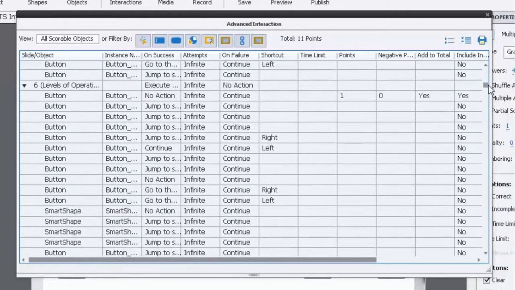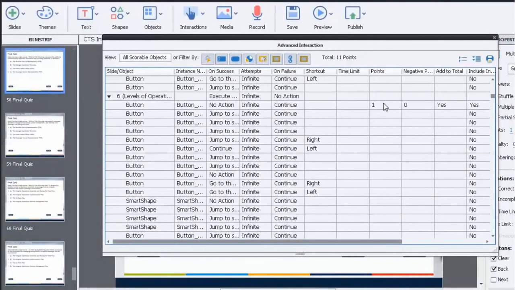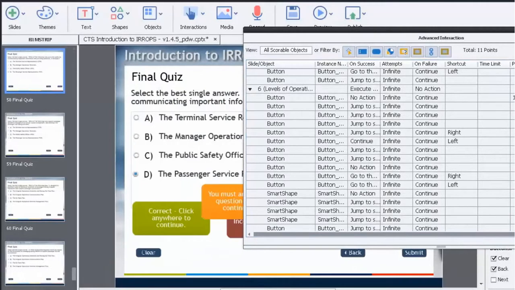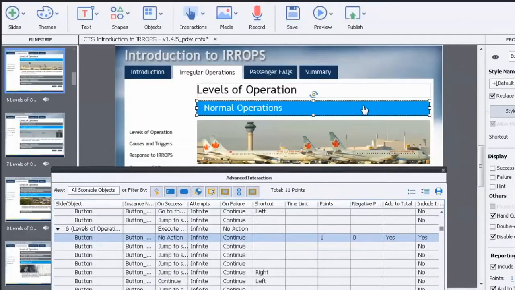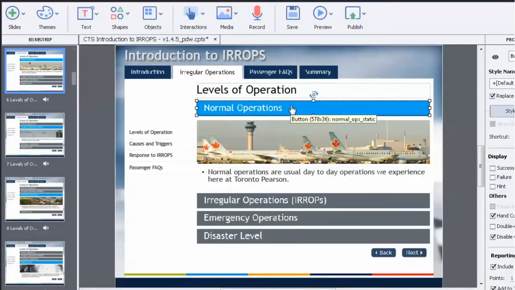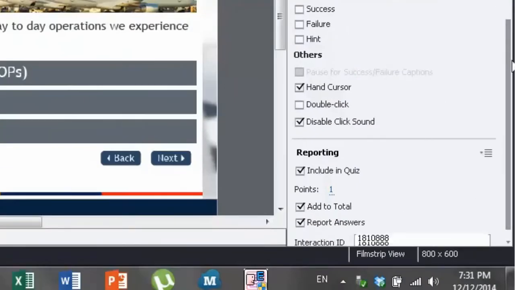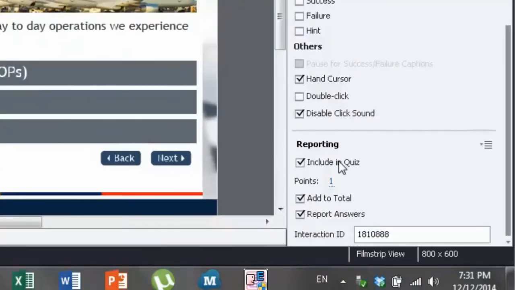Oh, and there it is. Now the great thing about the Advanced Interaction window is, if I simply click on the row associated with the item that I want to see, it's going to jump right to that slide. And in fact, it's going to highlight and select the item in question. So for some reason, this normal operations button has had reporting added to it.